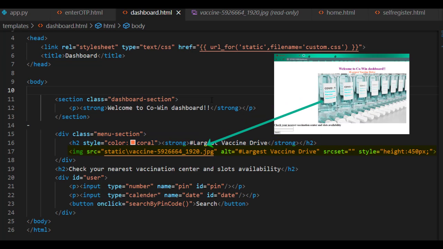In the image tag, given the path of the image which is in the static folder, and selected style is equal to height 450px for the image. To make the user enter the pin and also the date, taken one more div tag. For that div tag, created a class id is equal to user.